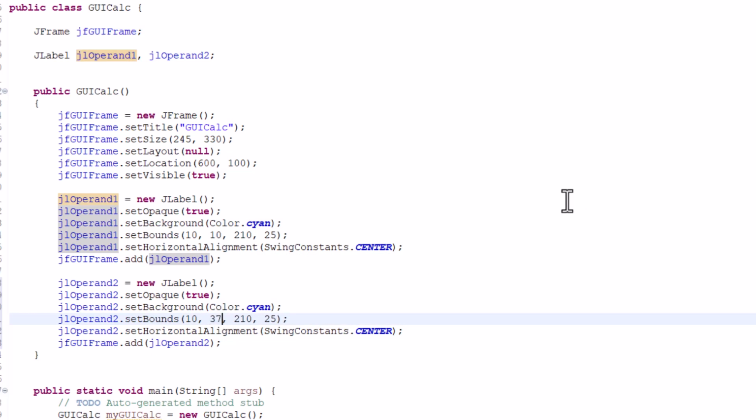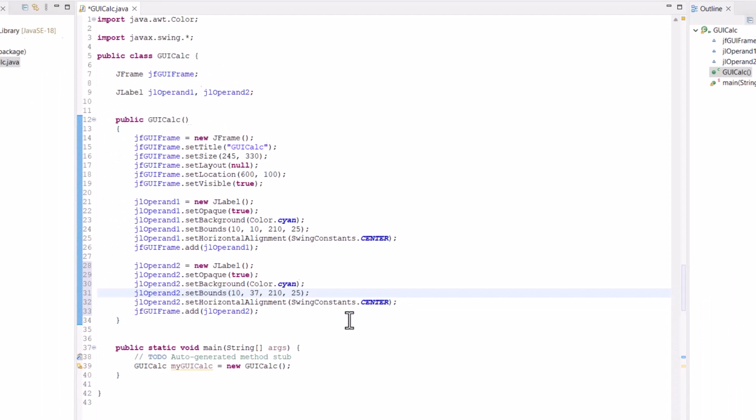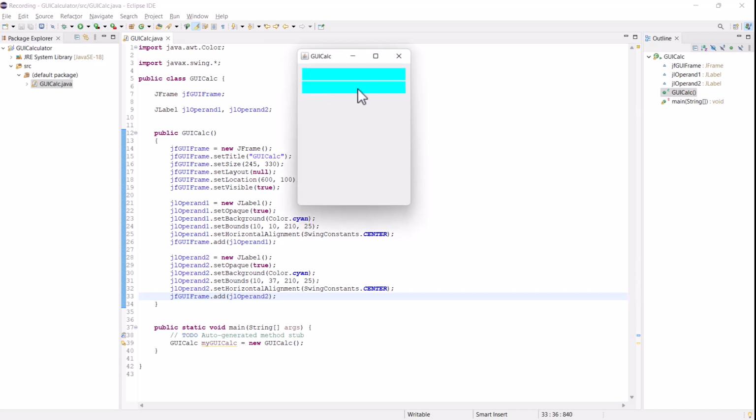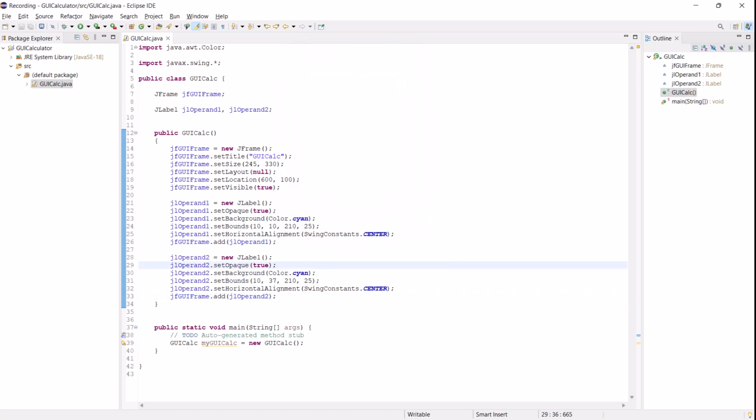And don't forget to modify the coordinates where the operand2 will be placed on the JFrame. Let's try and test. There you go. Perfect. Alright, so that's how we add the two labels in our container object.